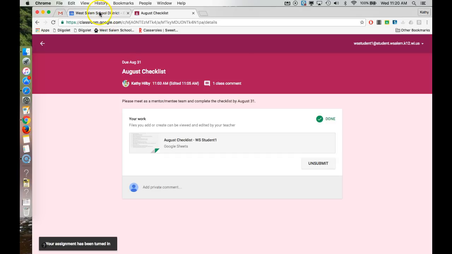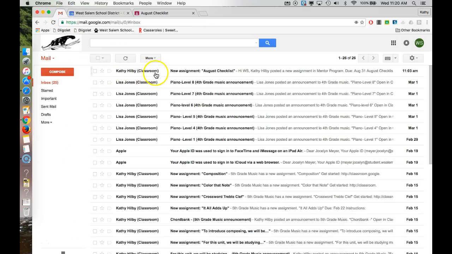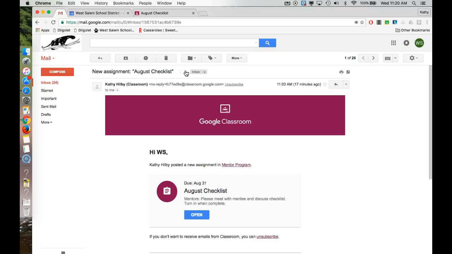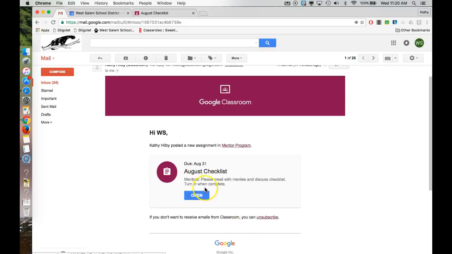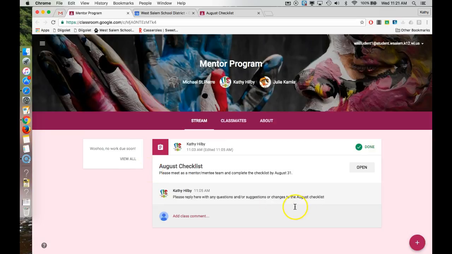Also note that on your calendar, these assignments will automatically be placed in on the due date. Another helpful feature is that you will receive an email. So if you look here, you will receive an email when the assignment has been given. The plan is the first of every month the checklist will be sent out, and it will be due at the end of every month. So when you receive this email as a reminder, you can certainly open the assignment directly in here if you'd like, or you can actually go to the Mentor program and open it up through Google Classroom that way. This is a quick way to get to your Google Classroom.